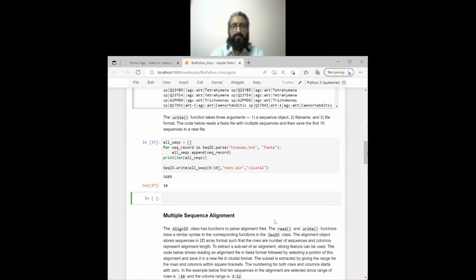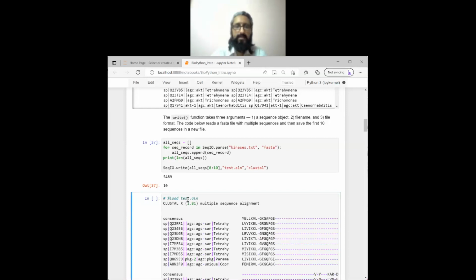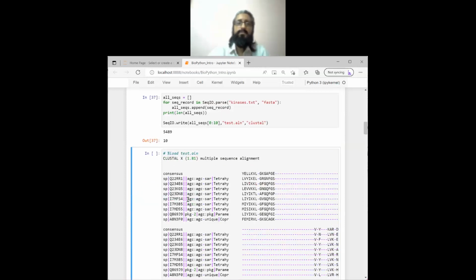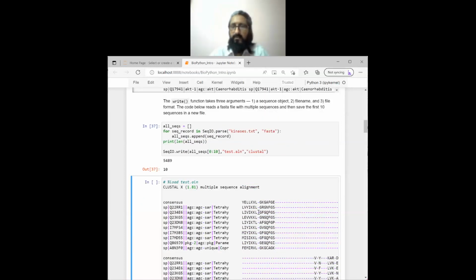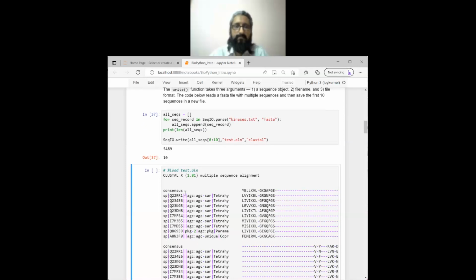If you want to check, we can just do %load. This command works only in Jupyter. It's not a Python command. Test.aln. If you are on any other IDE, this won't work. So look at this. This has now saved the first 10 sequences in clustal format. We had the file in FASTA format. We created a list, and then we took a slice of the list and saved it in clustal format. Okay.